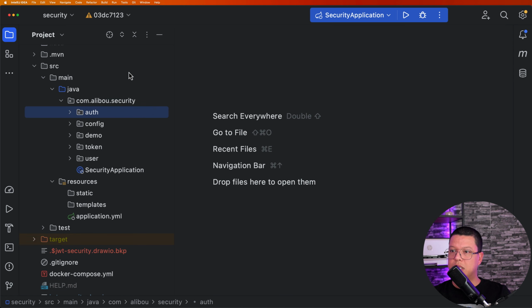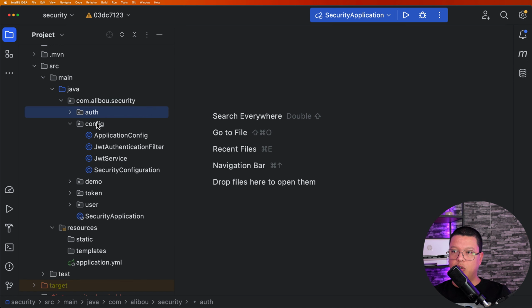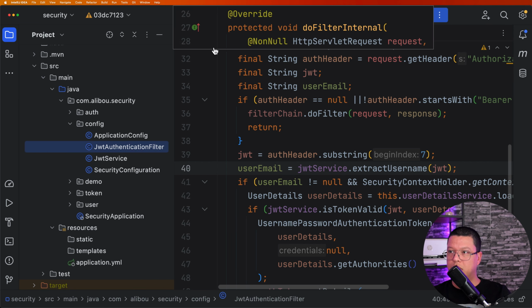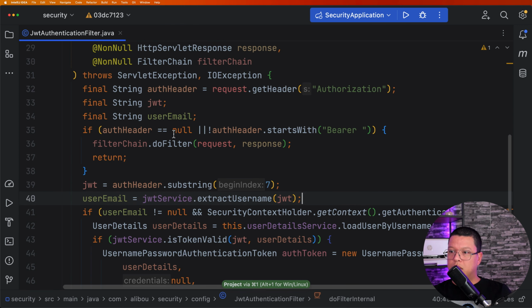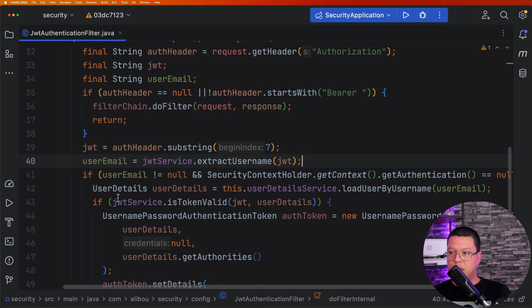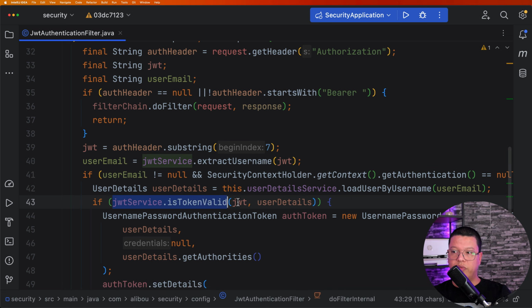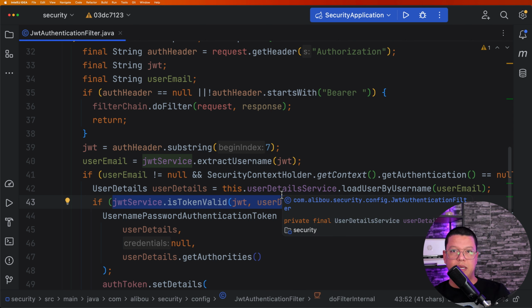Let me remind you what I'm talking about. I can close this class right here. If I open my config and go to the JWT authentication filter, I'm going to make this one full screen. You will see right here that we are only relying on the JWT service to validate the token. But what I need to do is go to the database, fetch the token, and then check if the token is valid or not.